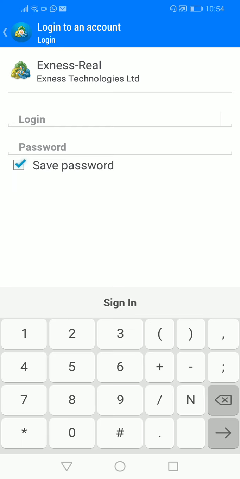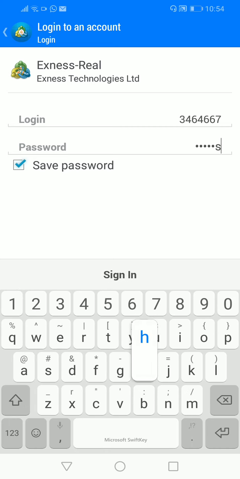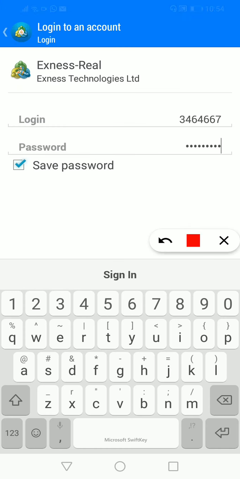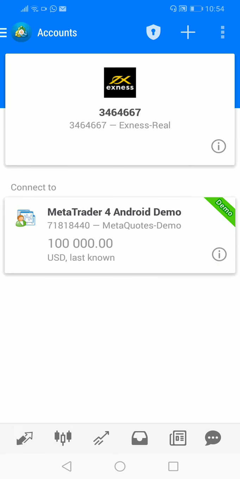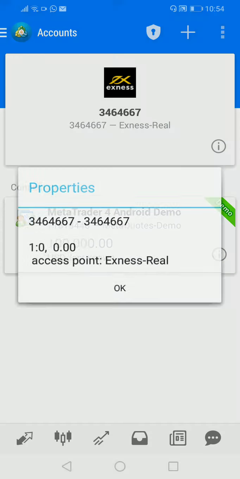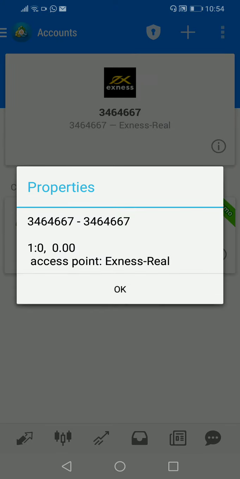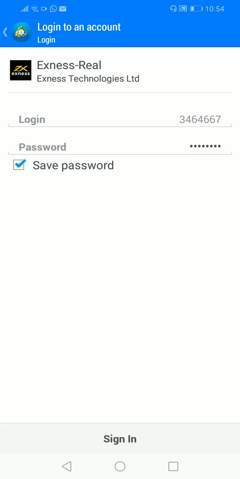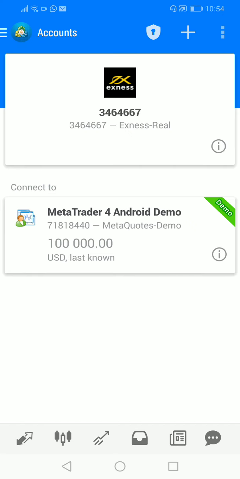Then you're gonna need to enter your account number. Then you're gonna need to enter the password that you chose. Then you're gonna sign in, guys. Sign in. It won't log in because it's an invalid account. I'm just giving an example. It's gonna show you this, but that's how it's gonna look when you go on your account.